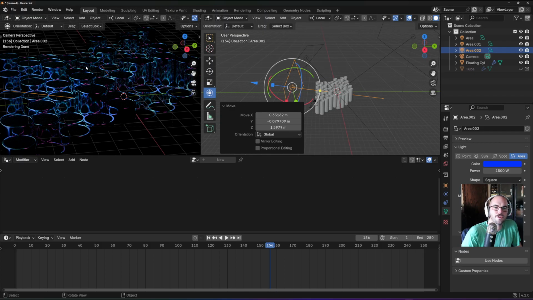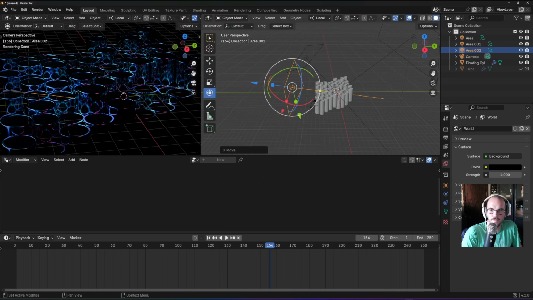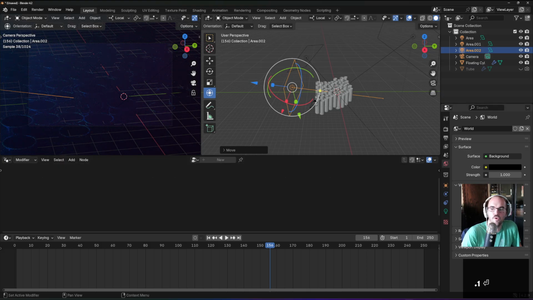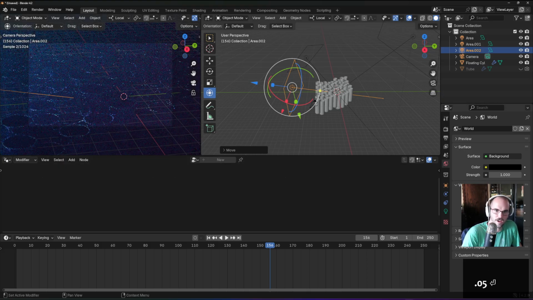And then the other kind of flavor to all this, I think, was just like I did with the other one. Let's add a world volume and go volume scatter like this, and make the strength like 0.1. Oh wait, nope, that was the background, sorry. That should stay 1. Here we go, volume scatter. Density 0.1, like this. Ooh, 0.05.